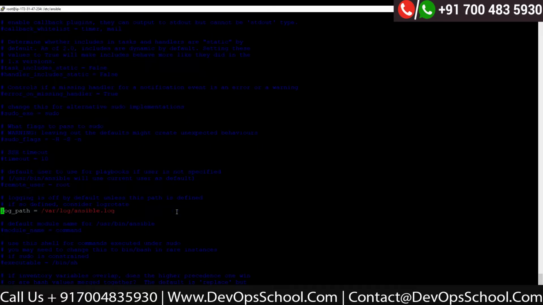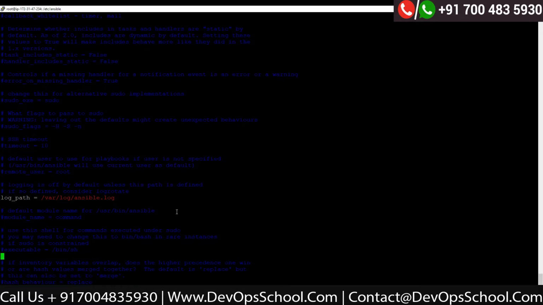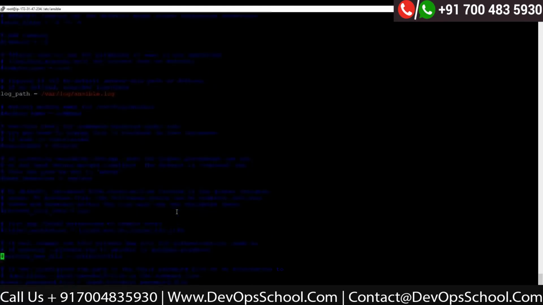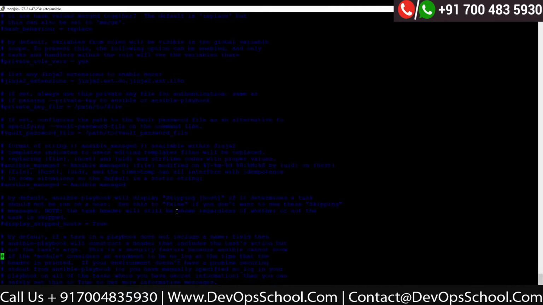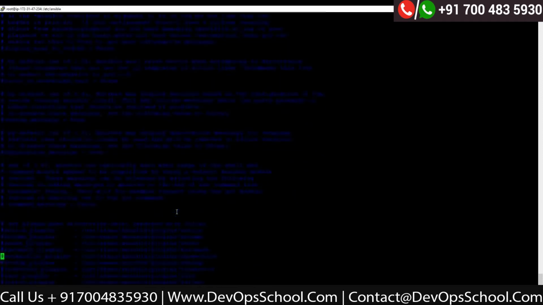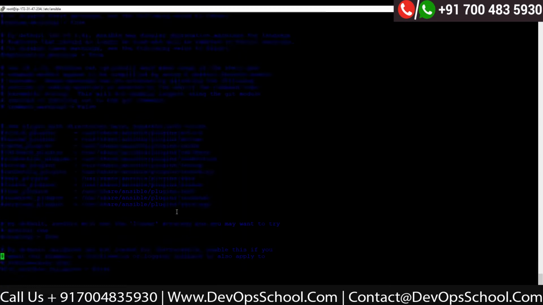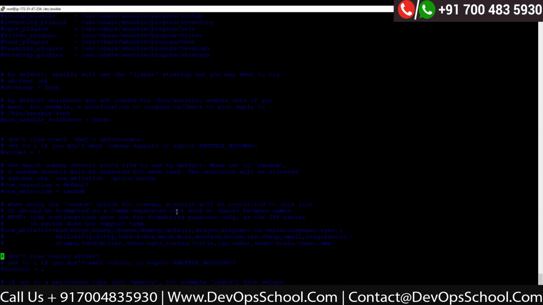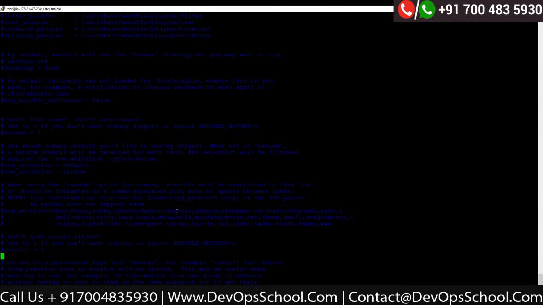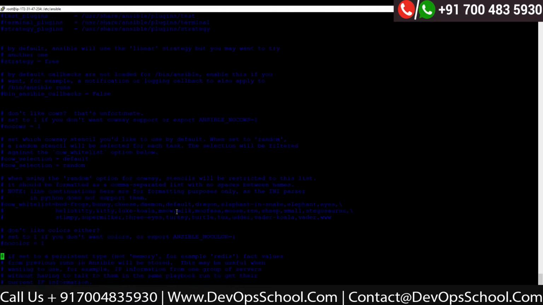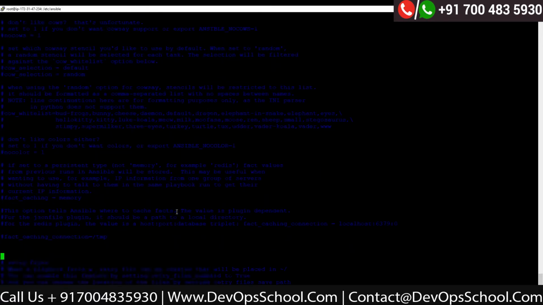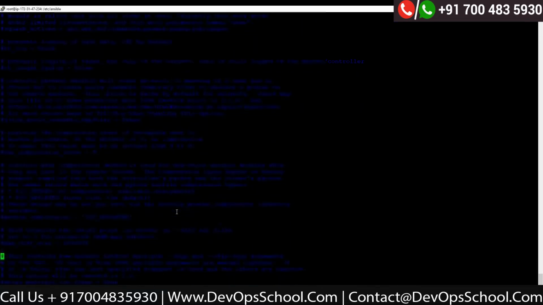And where are the logs located? Well, the path is /var/log/ansible.log. And many other things you can specify. There are a lot of configurations available. If you don't want colored output, you can say nocolor equal to 1. Right now we are seeing colored output, right? But if you don't want it, just say nocolor equal to 1. Okay, so there are many configurations like this.